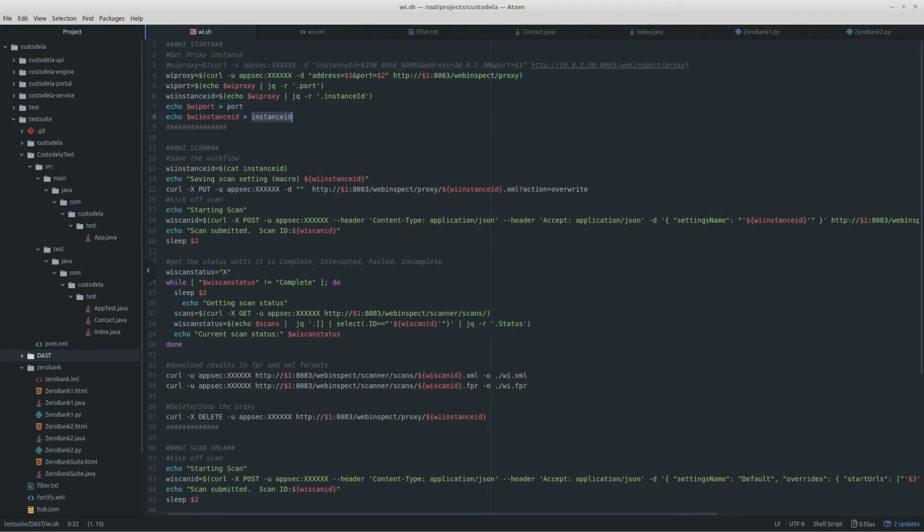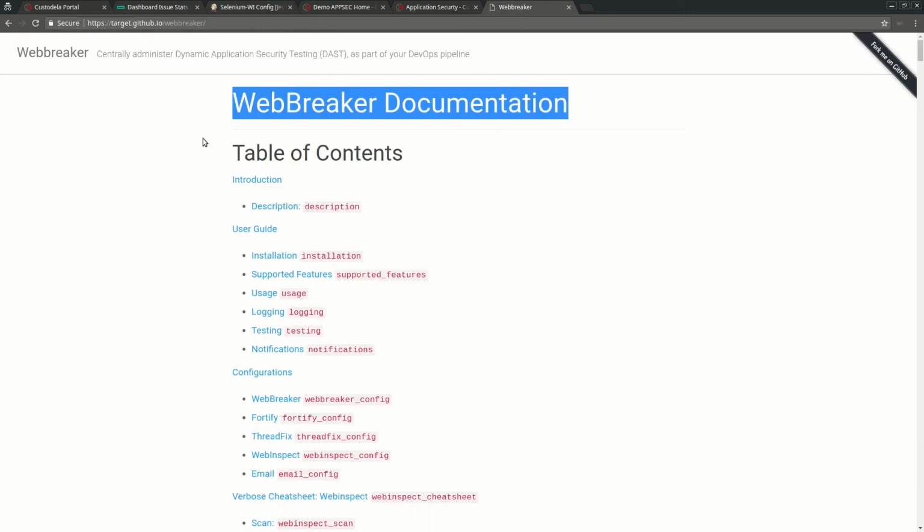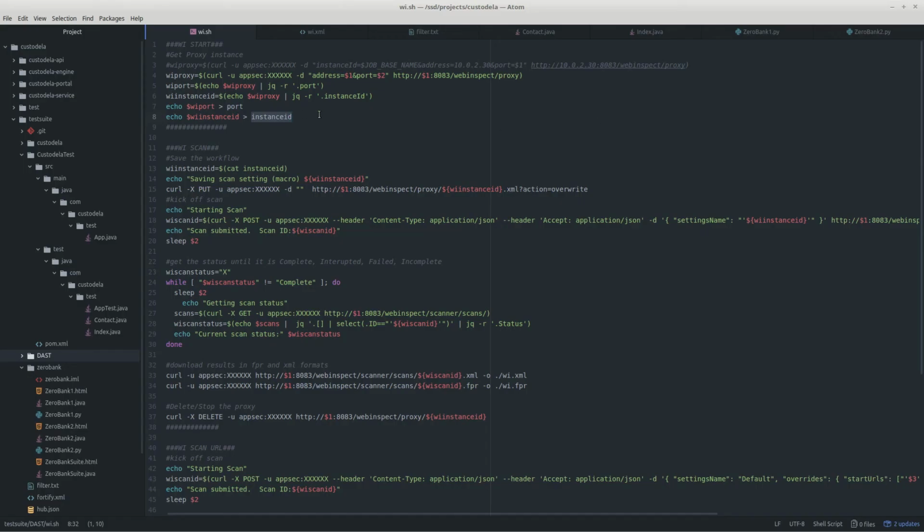This is a little bit more archaic, I would say, in terms of automation. I actually recommend that you use a tool like WebBreaker, which is open source and is actually great for automating against WebInspect, starting, stopping scans, and just launching proxies. So once the proxy has been started, we can now execute our tests through this proxy from our Selenium scripts.